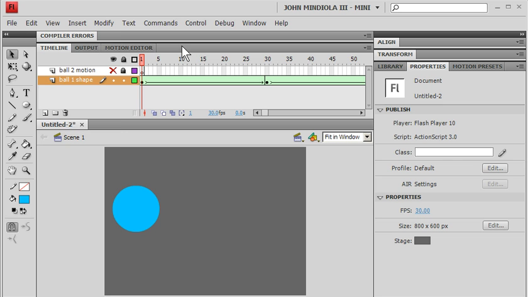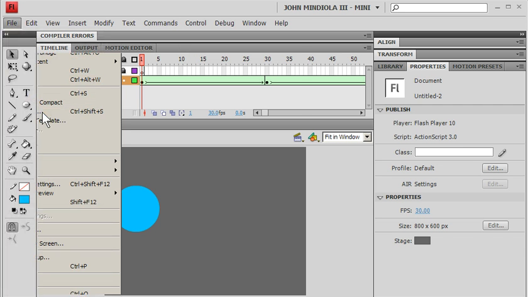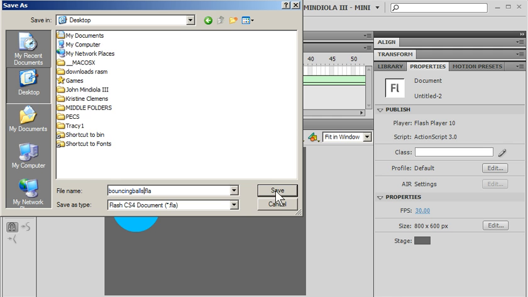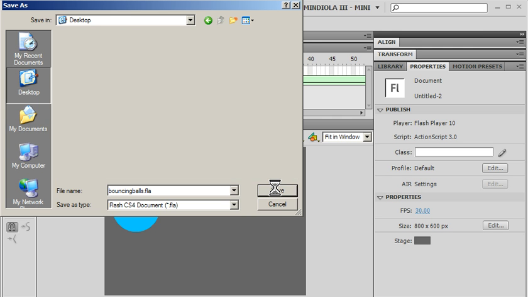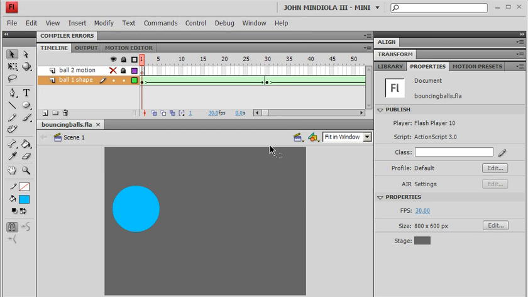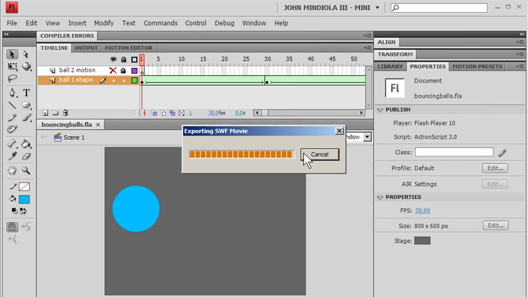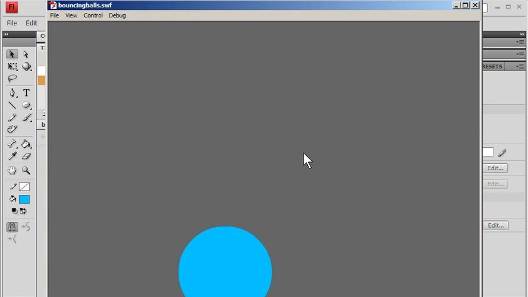I'm just going to do a file, save as, of course. I'm just going to call this bouncing balls. I don't want to save it to the desktop for now. I'm using CS4. If you're using CS5, it's going to be the exact same process. So now what I can do is go to Control, Test Movie, or Control Enter, to preview what it'll look like. You can see there the ball's bouncing and rolling off the ceiling, then back to the beginning.